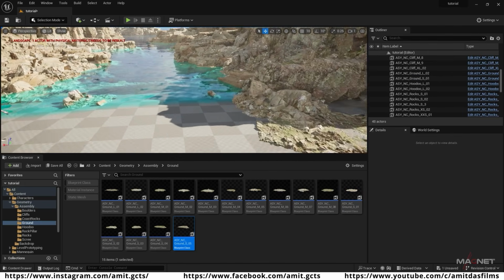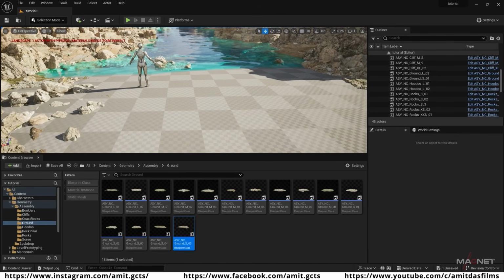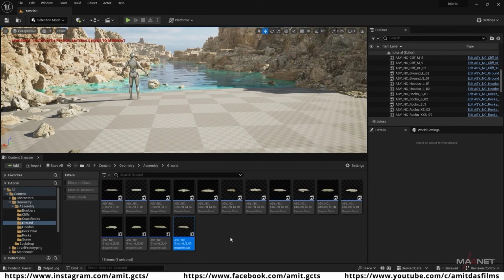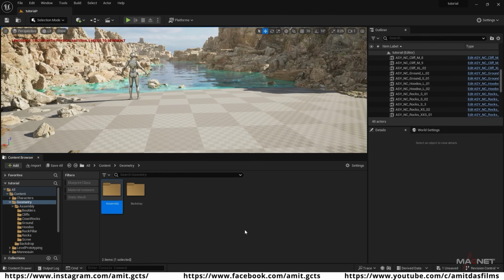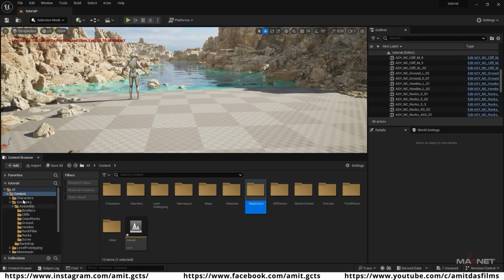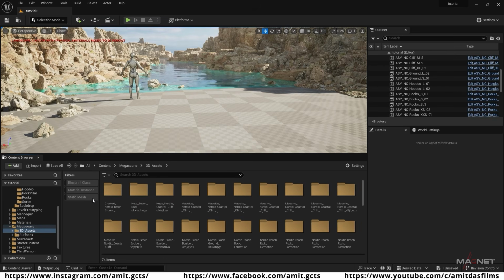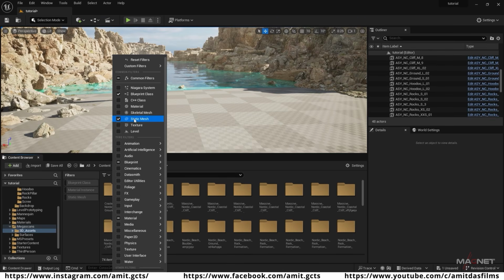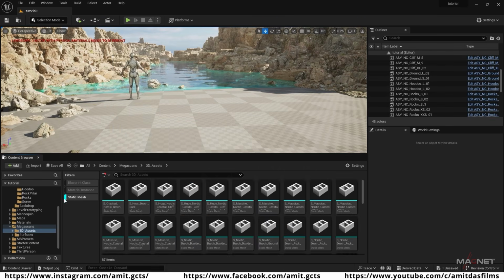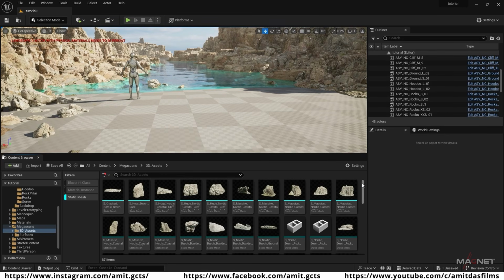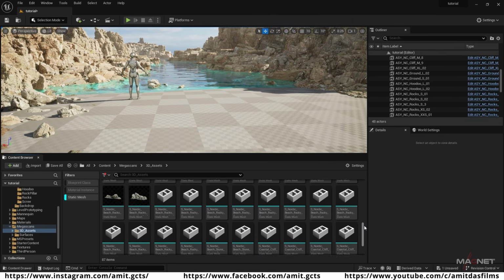Okay, so if you put all these assets here, and if you're looking for other assets, you can also have this. So we go to this Megascans folder here. Under this content, we go to this Megascans folder, and then we go to the 3D assets, and also we can enable this static mesh filter. So if you don't have these filters over here, you can just go to this three lines option, and then we go to this static mesh filter, just enable it from here, and then we enable this one. And here you can see all these individual assets here.